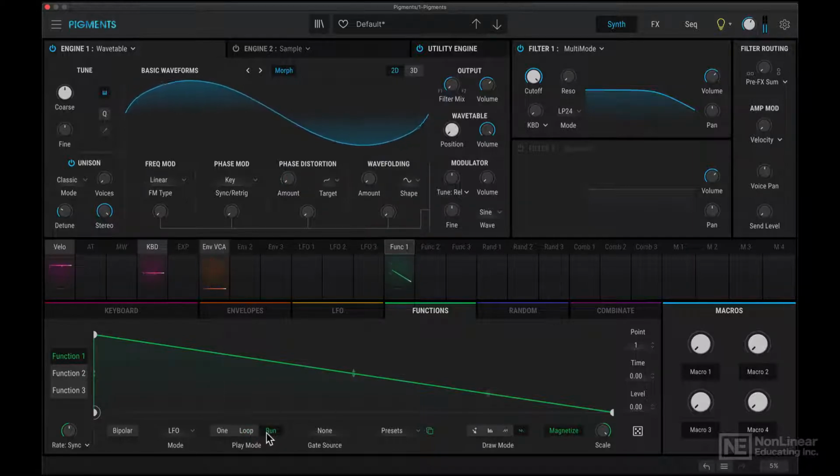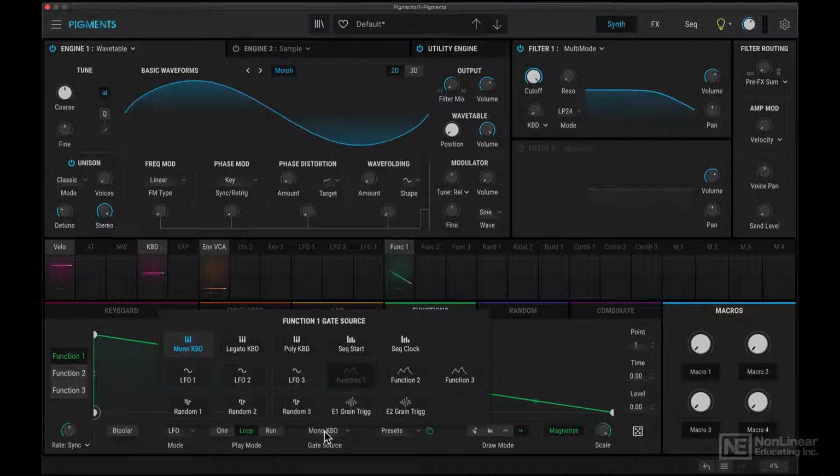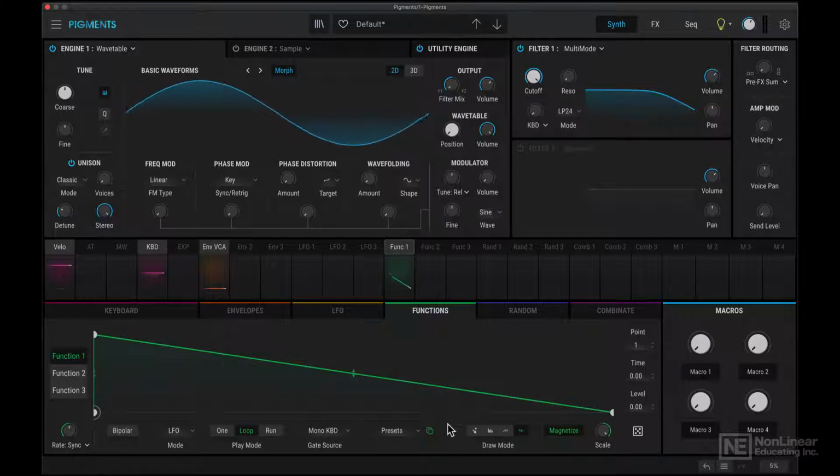So think of this as free running mode and think of this as synced to a specific gate source. And again, we're familiar with this. We have that same list over here. So right now it's using the monophonic keyboard input. Alright, this is very cool.